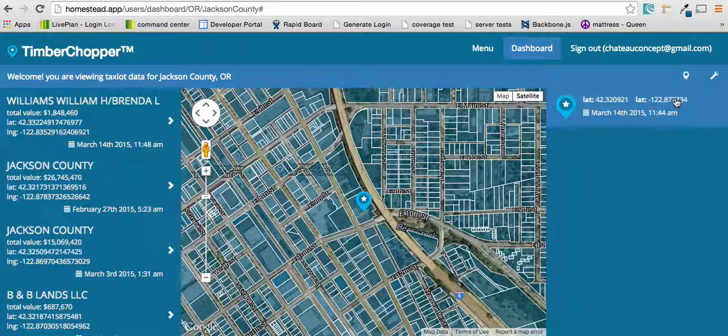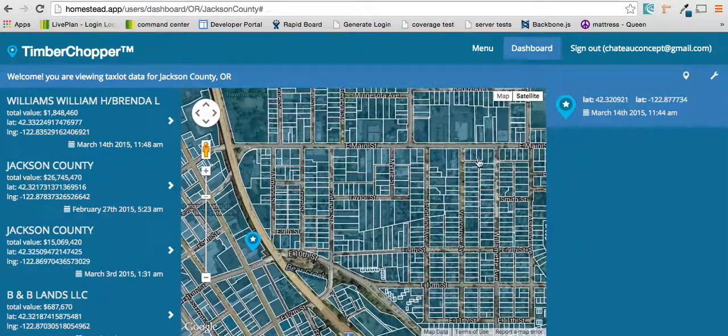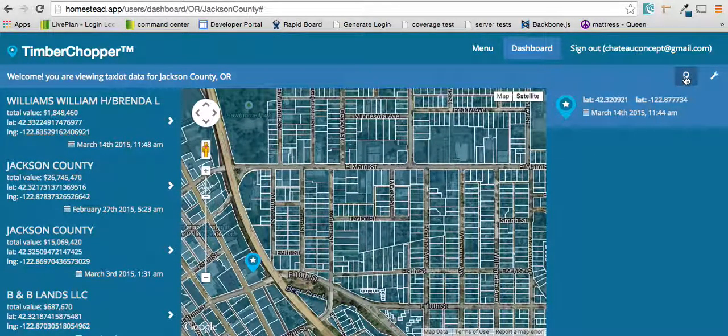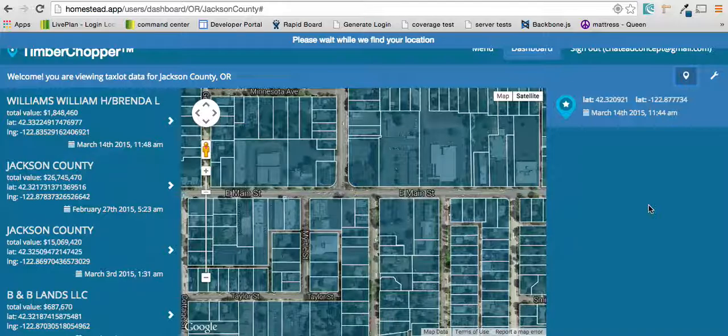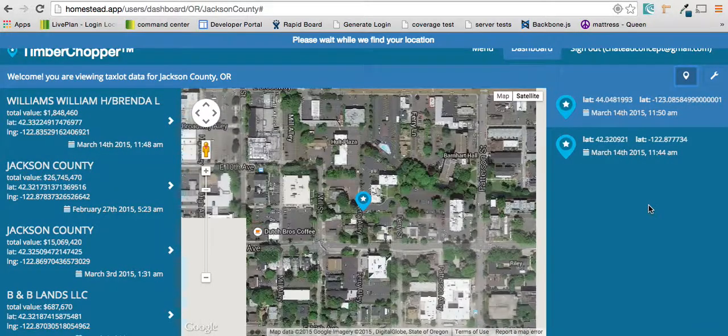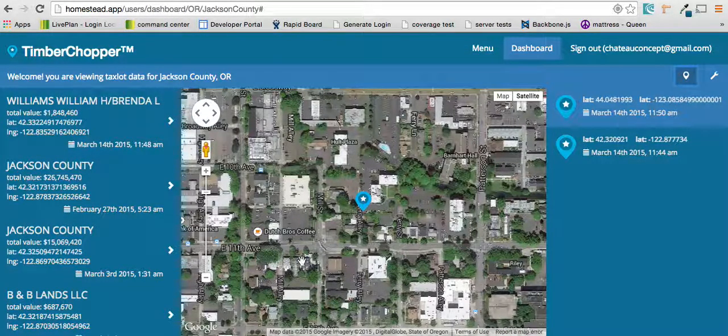So up here on the right hand corner we have a current location button. If I was to click this button, I'm in Eugene right now and this tax lot is for Jackson County. If I click the button here, it's going to take me to Eugene where I am right now, so we don't actually have plat line data in this view for where I am because I'm in Eugene, and Jackson County is where this information corresponds to.